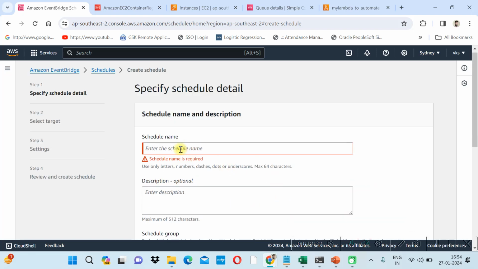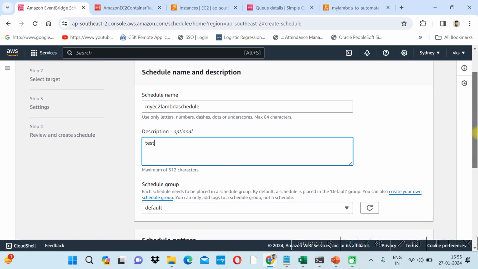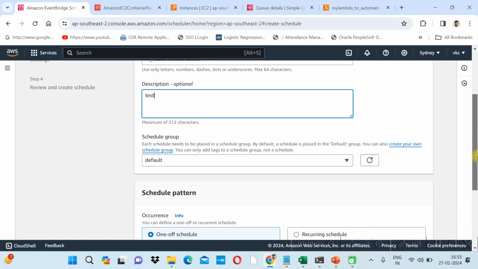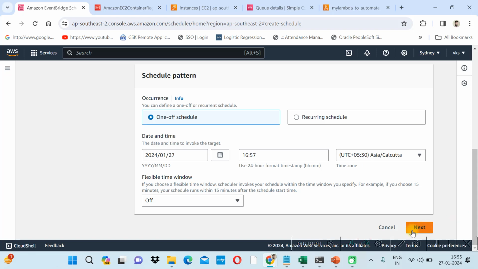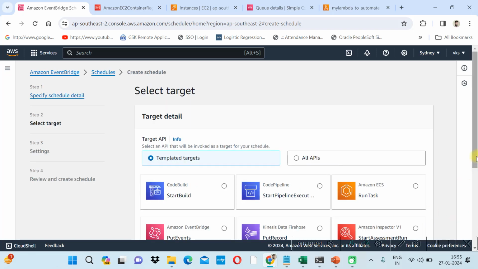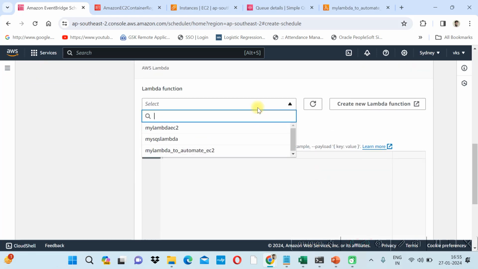Now next, the scheduler name is my EC2 Lambda scheduler. In the description we will write test, and then the schedule group is default. Then next, and here we will take our Lambda and select the Lambda function. So this is our Lambda function.